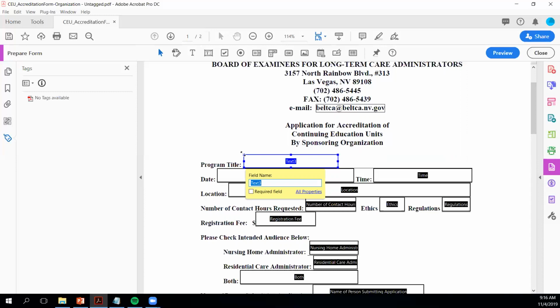So the first thing to do is to ensure that all of the necessary fields are present. All the blanks or radio buttons or checkboxes that you need are there, and that no unnecessary fields are present. So any extra ones, go ahead and delete.